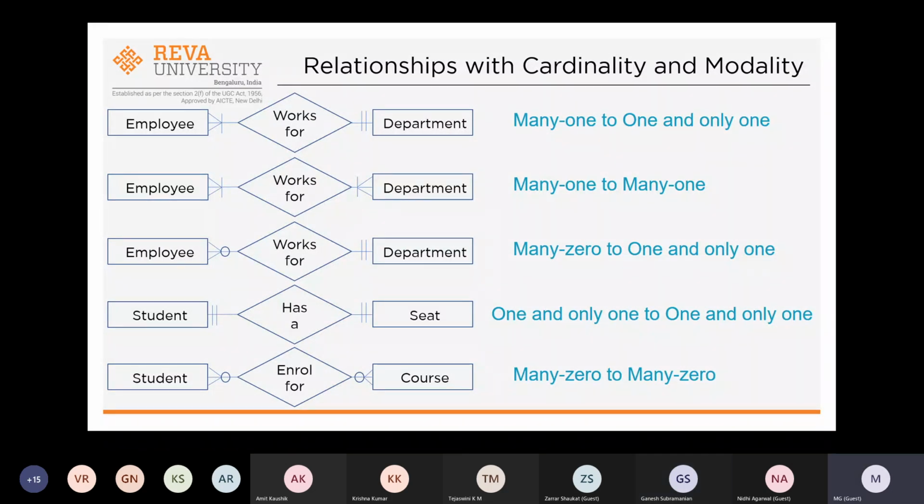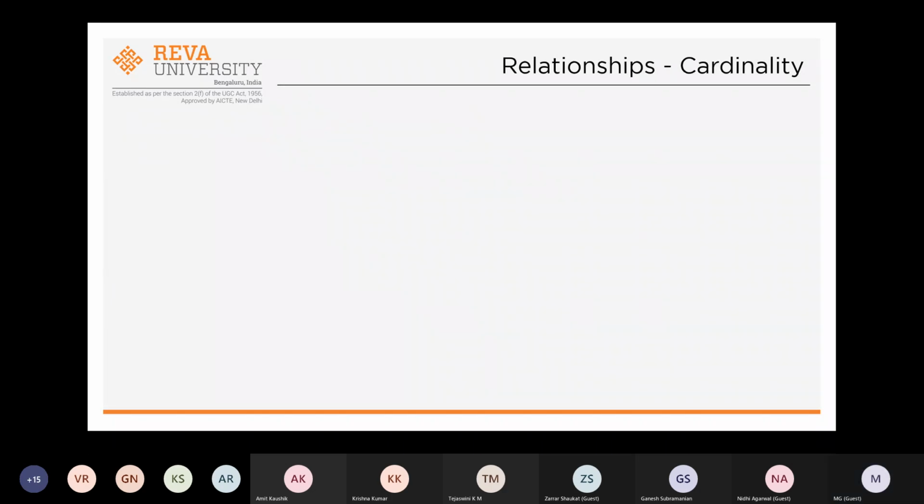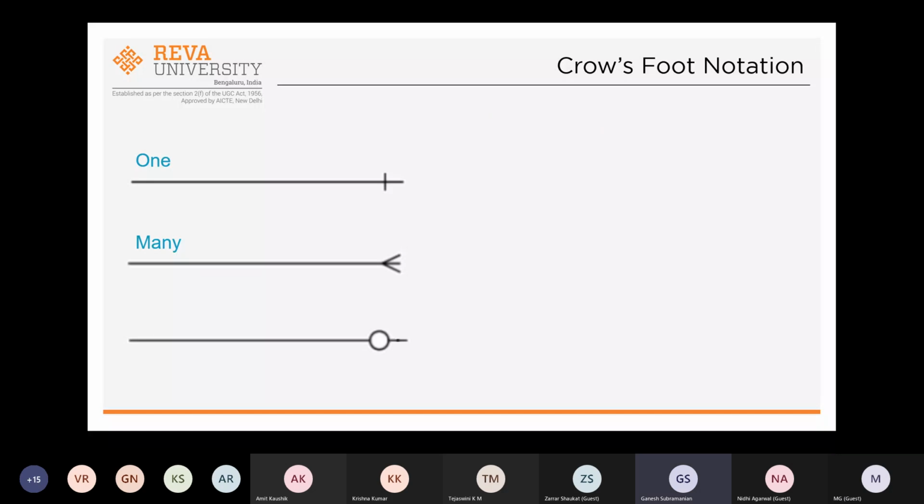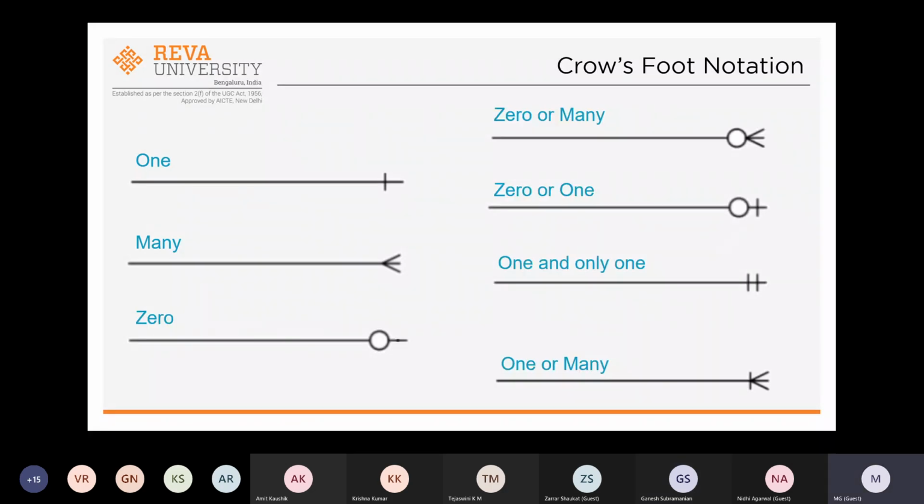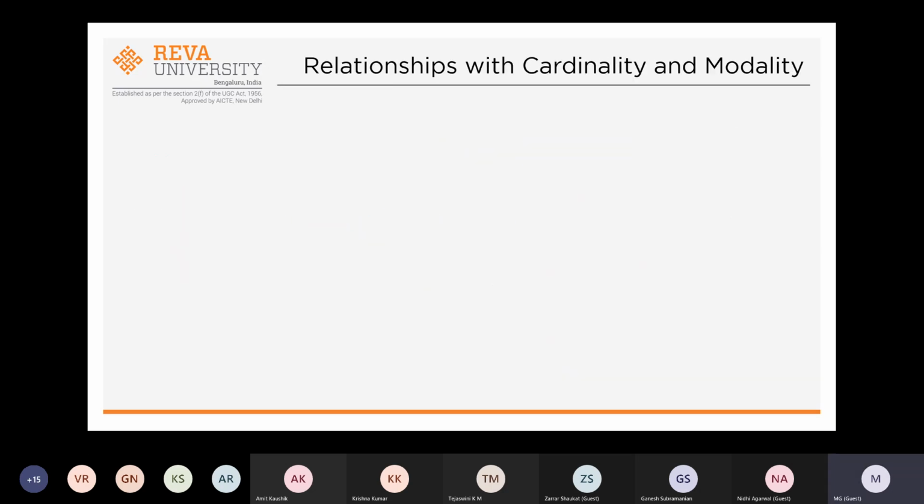So this is what your crow's foot notation is. You can see here, right? Crow's foot notation is used for diagrammatic representation of your relational model. What we were seeing is, when you convert that diagrammatic representation into actual implementation, as in when you create a table, you write the DDL statements and create the table in your DB, how will you implement these relationships? That is what we were seeing right now.